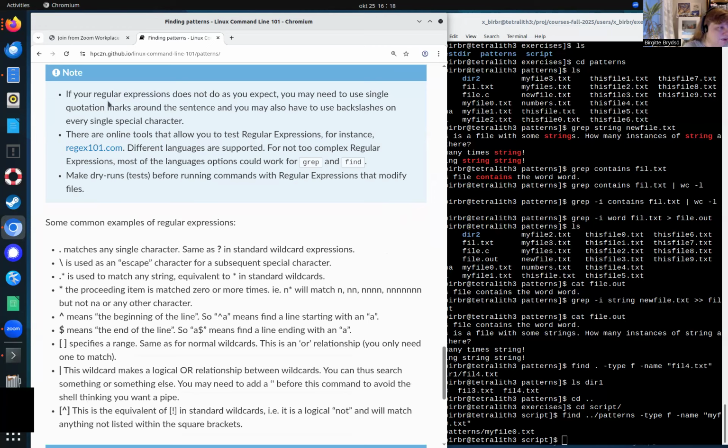So note that if your regular expression does not do as you expect, you may need to use single quotation marks around the expression, or you may also have to use a backslash on every special character. That could be, for instance, if you were looking for a backslash, which is a special character, you would have to escape it by putting an extra one, so two of those if you're actually looking for a backslash.